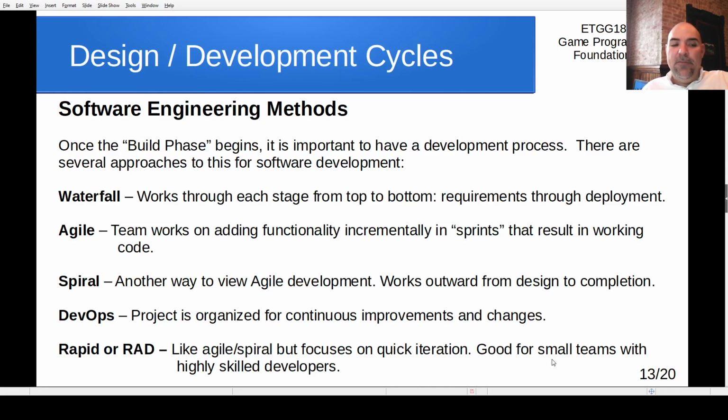Another way of visualizing that agile cyclic process is the spiral method. There's also a method called DevOps, which is good for systems that require continuous improvement and changes. And then there's one called Rapid, which is also a lot like Agile and Spiral, but it focuses on really quick iterations, which is good for small teams when you have highly skilled team members. All right, let's look at each of those individually.